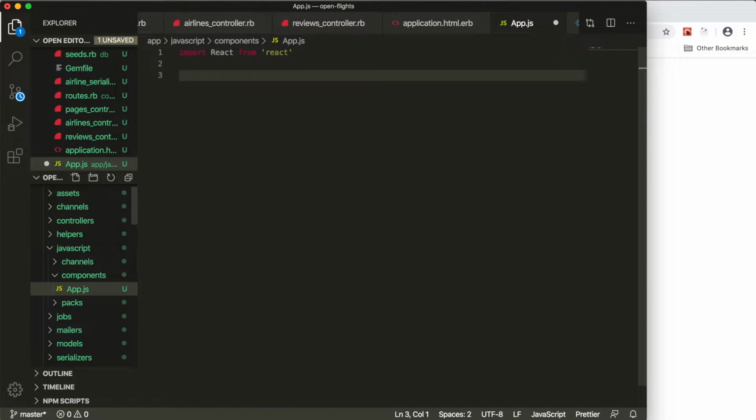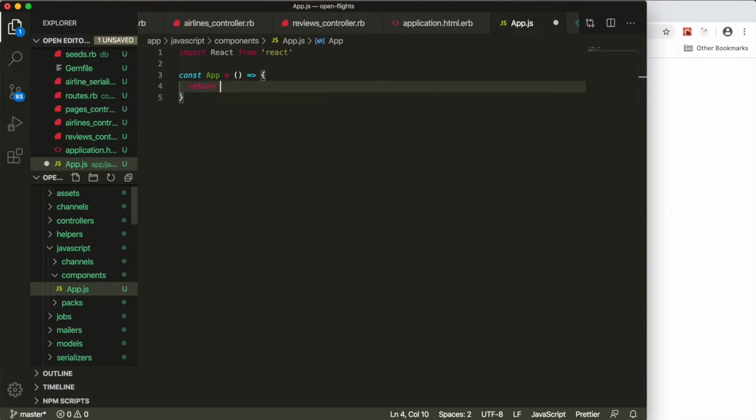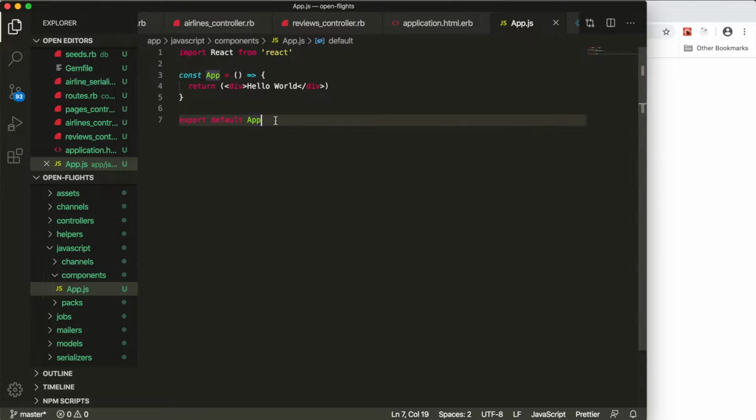And what we can do here is create a new, just simple component called App. We can say const App equals, and all I'm going to do inside of here is return a simple Hello World. So we'll do a div, and we'll put in Hello World, and then we just need to export default App.